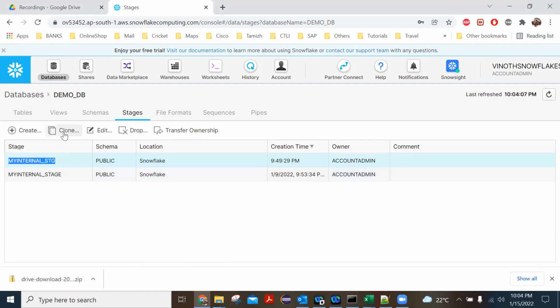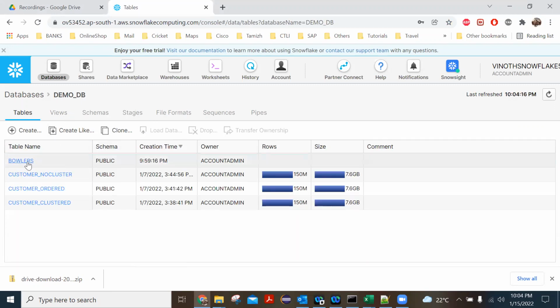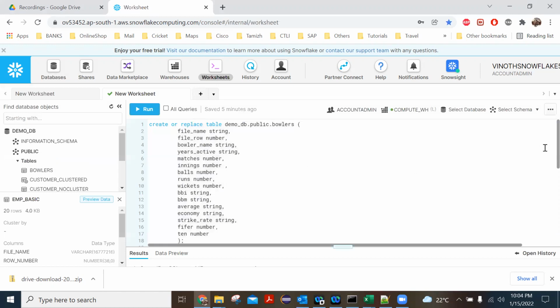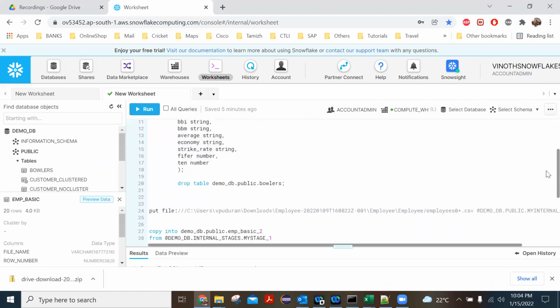So you have created a schema called ballers. No, I have created a table called bowlers. And in the stage, I have created my internal underscore stage, and I've loaded the table in this. Okay. So go to your worksheet. Just create one new worksheet.